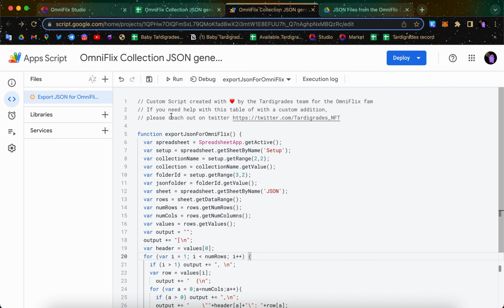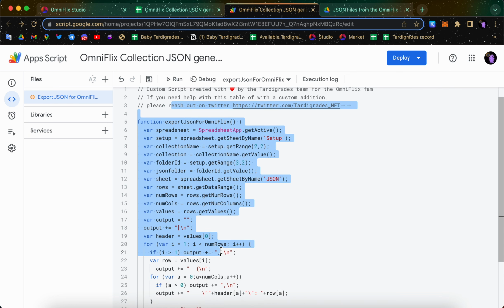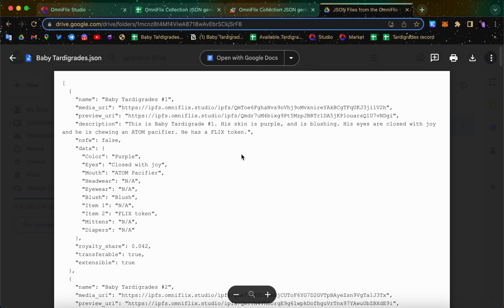You can check this for yourself, because every time you grant access to a script, it will have access to your Google Drive, to your Google Sheets. So it's a security concern that you have to pay attention to. But as you can see, anyone can audit this code. It's just this, very short and simple. What it does is iterate through each row and then make it become this JSON. So I will show you what is the result. This is based on the standard structure that OmniFlix uses.